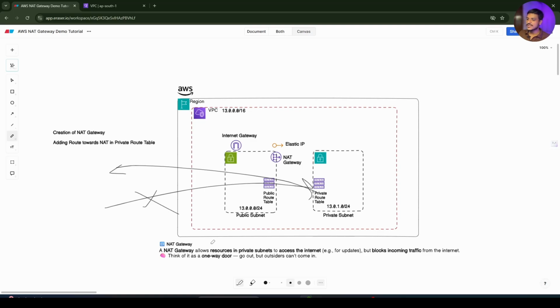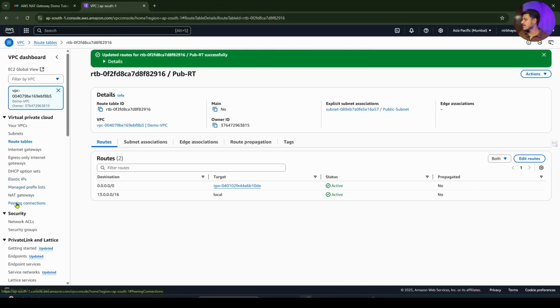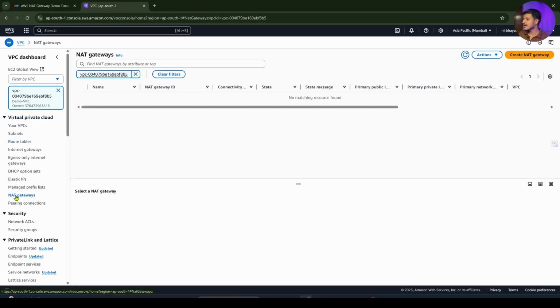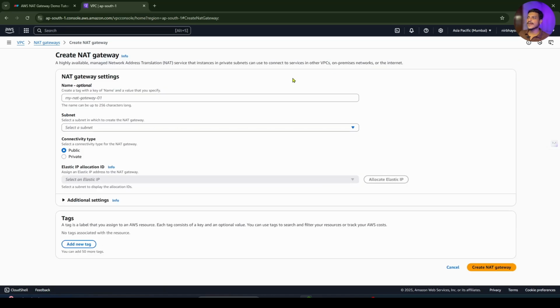Okay, so now to create a NAT gateway, again go to our VPC, and here in the VPC section only you will be finding a NAT gateway option. So hit on that and click on create NAT gateway.